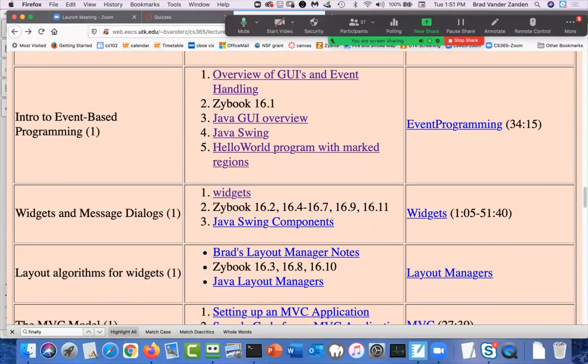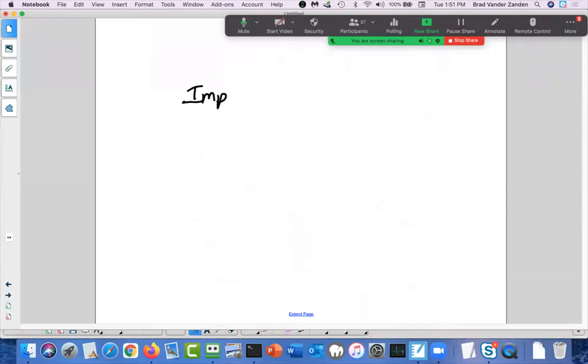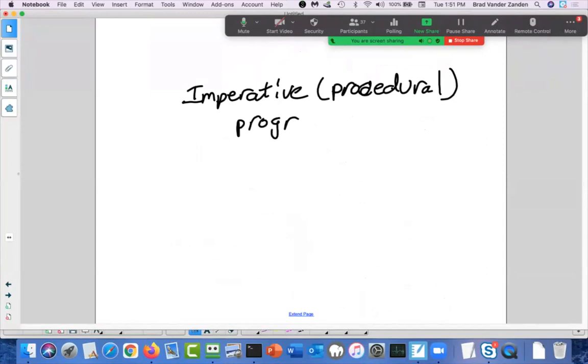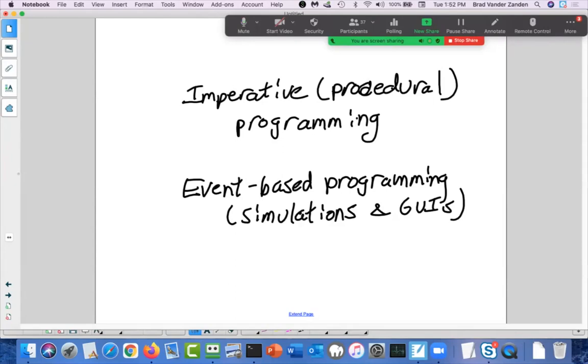What we're now going to move into for the rest of the semester is four different types of programming than what you're used to. You're used to imperative programming. Essentially what you've been exposed to is a paradigm called imperative, which is also often called procedural programming. In the rest of this semester, you're going to be introduced to four new paradigms: event-based programming, which covers simulations and graphical user interfaces, and GUIs are both examples of event-based programming.